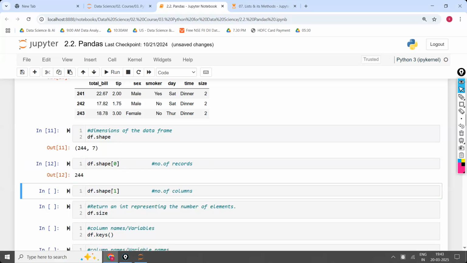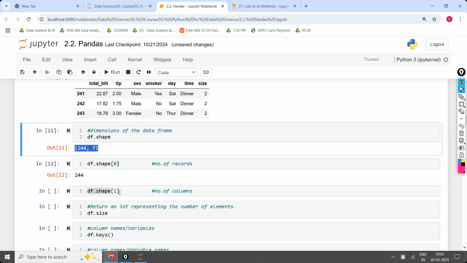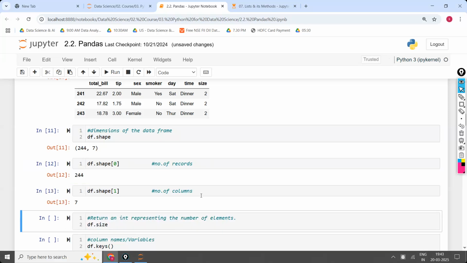Now for the df.shape answer, for index number 1, what is index number 1 in this tuple? 7. It gives the number of columns. Okay. So what is df.shape? The output of df.shape is nothing but a tuple. In that tuple, 2 values will be there. The first value will represent the number of rows. The second value will represent the number of columns.